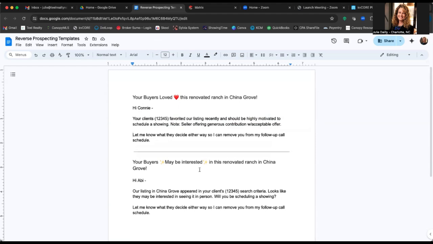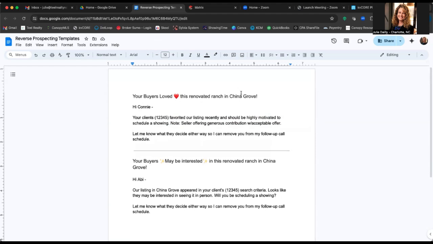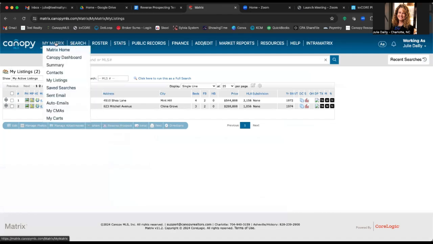We have two templates here, and you do need to make some changes when you are doing a new prospect. You need to make sure that you have the right caption right here. Right now, this says renovated ranch in China Grove because that's the house that I am going to be doing reverse prospecting on. The next thing we need to have open is our matrix.